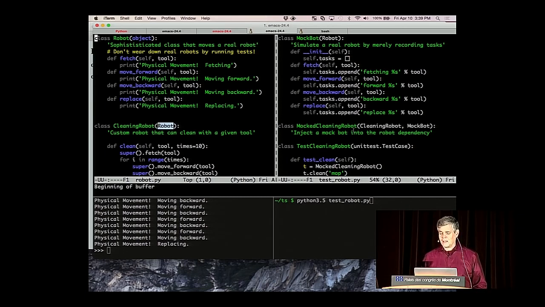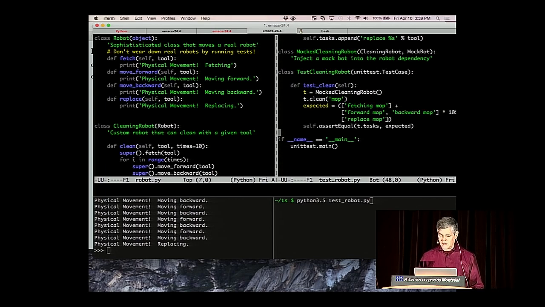There is, and it only takes one line of code. A mocked cleaning robot. It inherits from robot, and it inherits from mock bot. We are guaranteed by the linearization rules that any time our cleaning robot calls its supplier of robotic services, it will check for mockbot before it checks the actual robot. And so I can write a proper normal unit test to test clean.